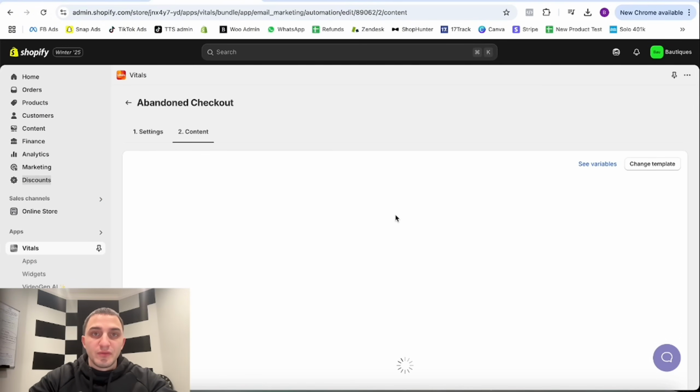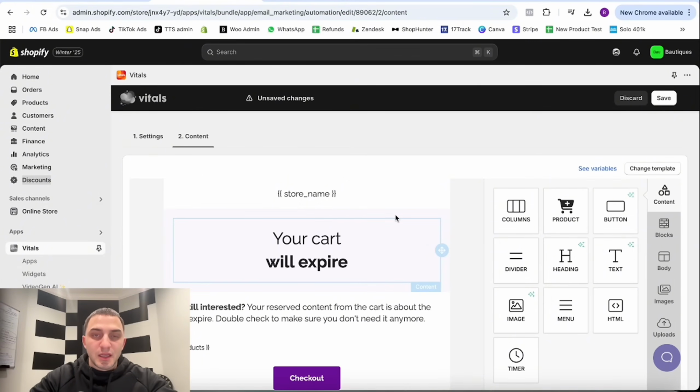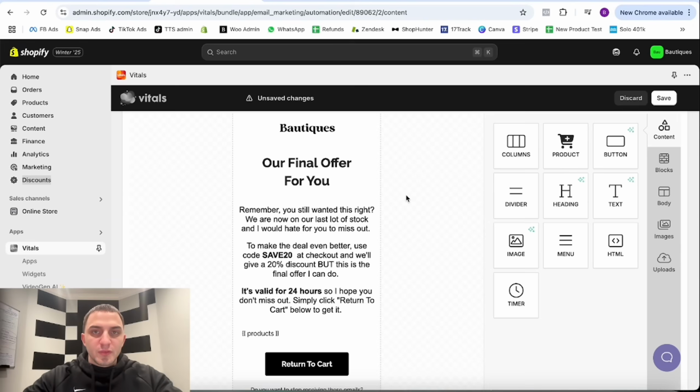So now we're going to give them an even bigger discount, because this is the last time we're going to reach out to them after they abandon their cart. We just have to repeat the same process. So for the last email, we're just going to say, remember, you still wanted this, right? We are now on our last lot of stock, and I would hate for you to miss out. To make a better deal even better, use code SAVE20 at checkout and we'll give you a 20% discount. But this is the final offer I can do. Then it's valid for 24 hours, so I hope you don't miss out. Simply click return to cart below to get it.